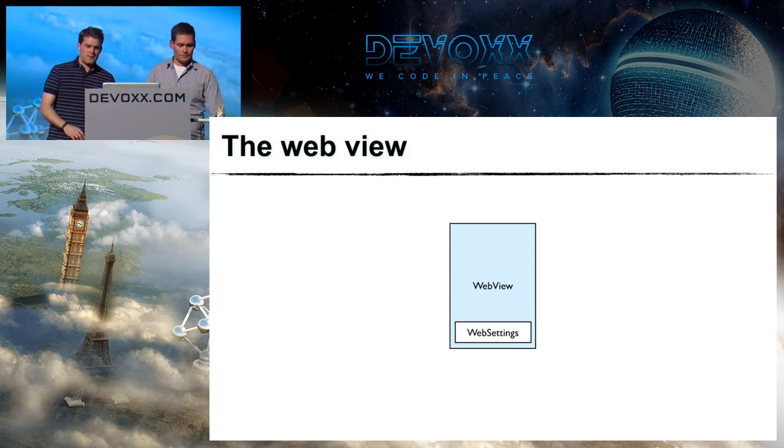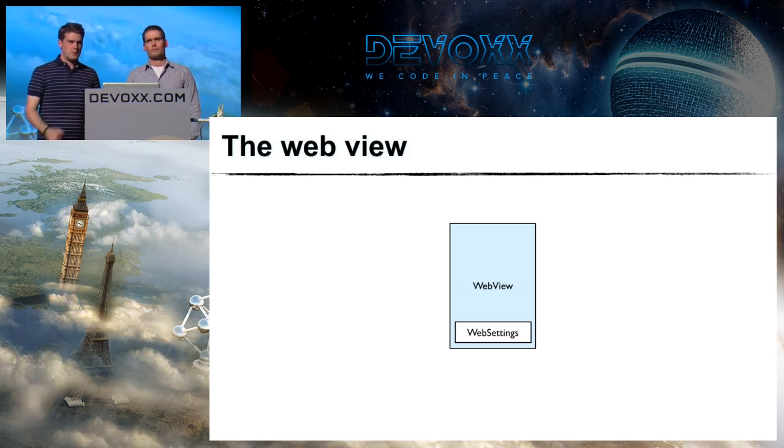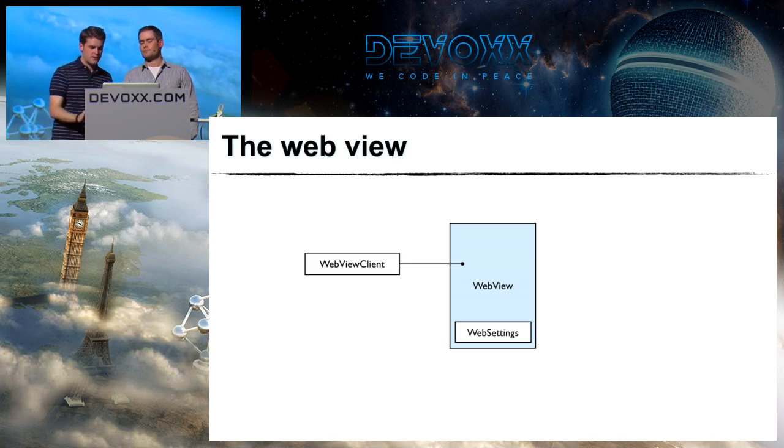Inside the web view, there's a web settings object. The web view has one of these when you create one, and that lets you adjust the way the web view works. You can have really fine-grained control over the web view by changing these settings.